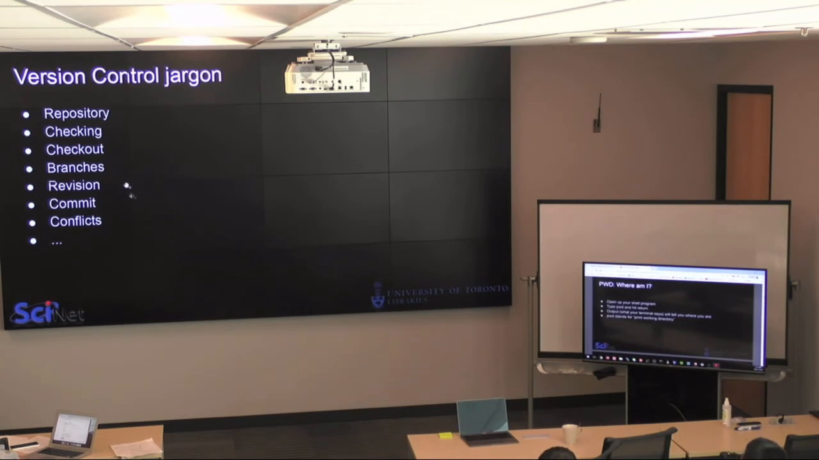Check-in and check-out represent these actions of, okay, I modify my file, but if I don't explicitly tell Git to commit those changes to the repository, that won't happen. That is a check-in. A check-out is, and we're going to see that more clearly when Leslie shows you how that works with remote repositories.